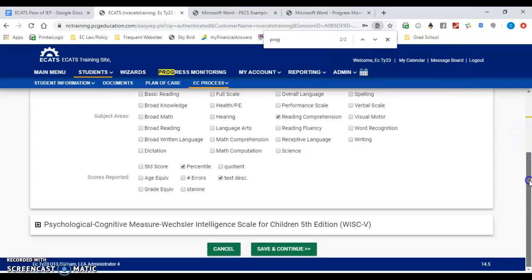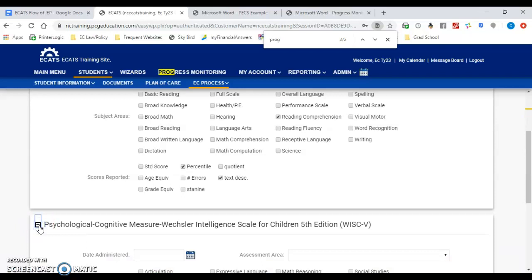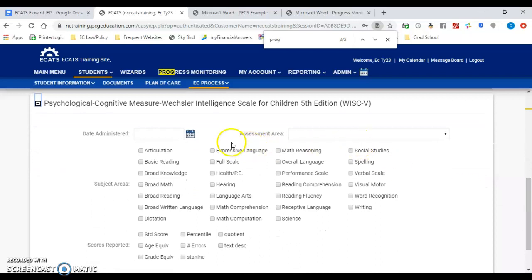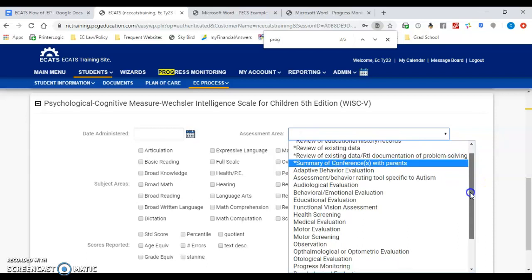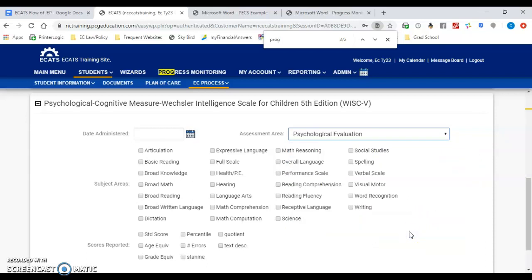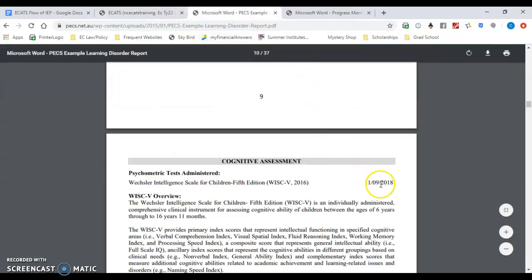Awesome. And then for my psychological, hit the black plus sign in order to open it up. I need the date and the assessment area. Of course, I know that this is a psych, so that's easy. I also know that it's going to give me a text description and standard scores. And I'm going to grab that date, which is 11/9/2018.